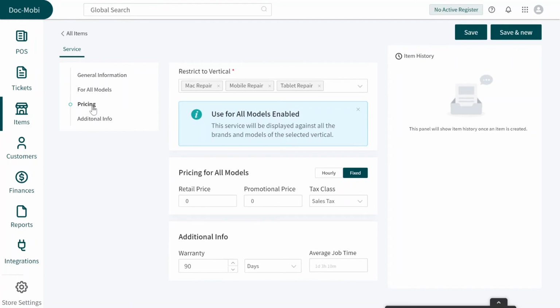Once we move over to pricing, we can enter the retail price, promotional price, the tax class, and define whether it's hourly or fixed. In the additional info, as before, we can set our warranty and average job time.